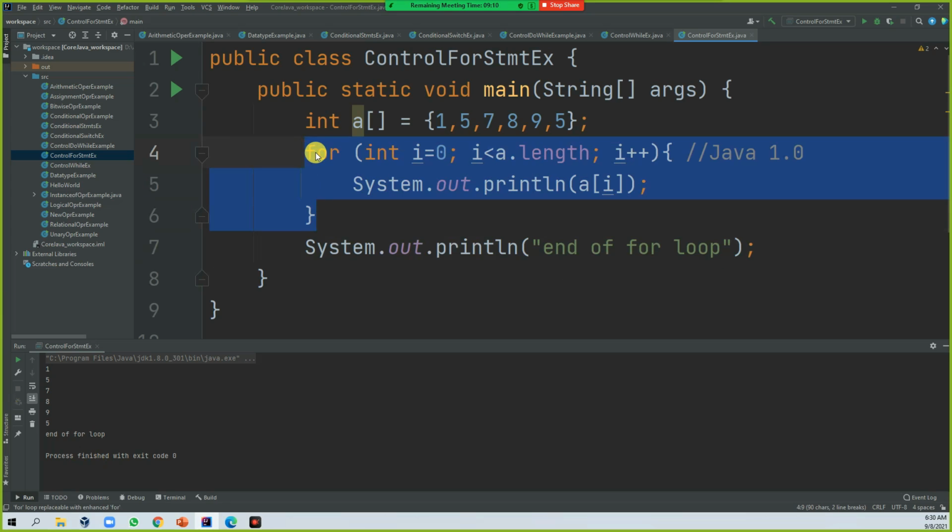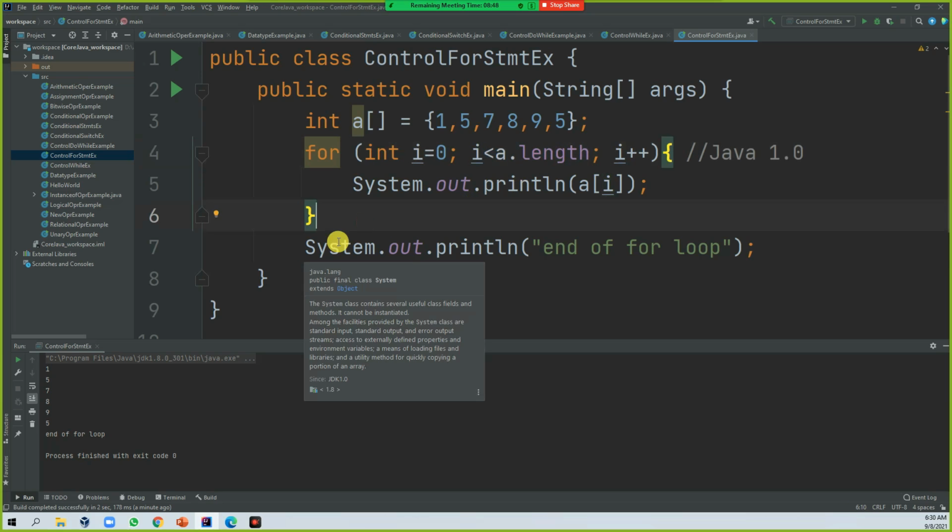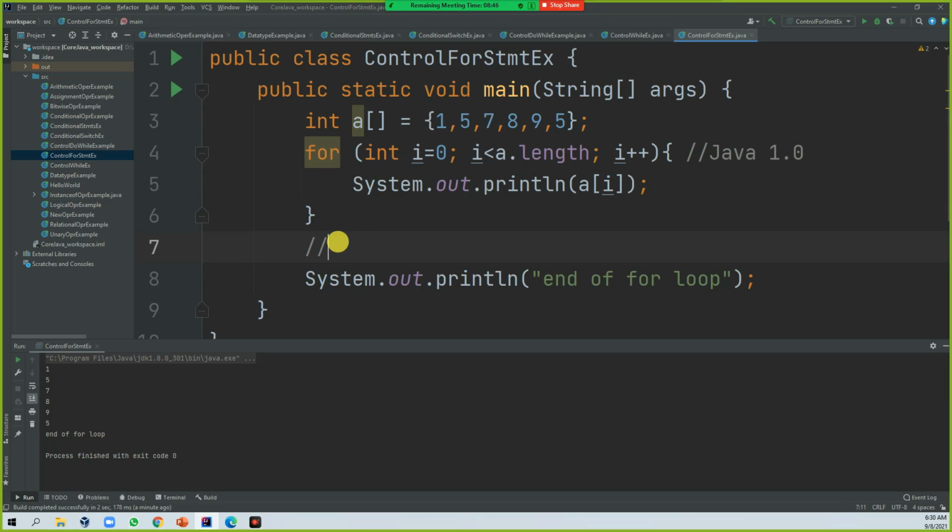So the next one is the for each concept. For each, it's not writing this many things. Initialization you can write, but a few things are going to be reduced. This condition you are not going to write, and the increment is not required. So how can you do it? Let's see that. The next concept here inside it is for each.